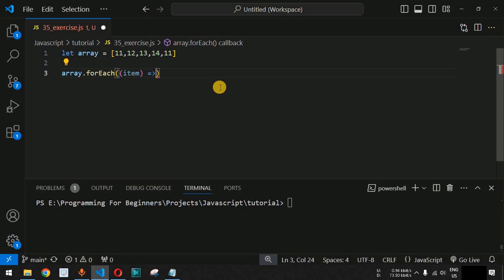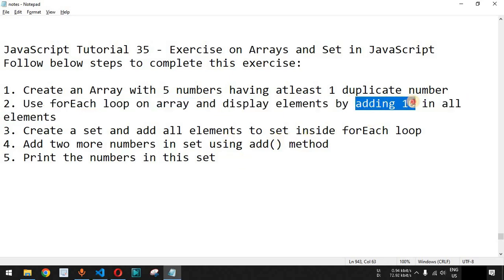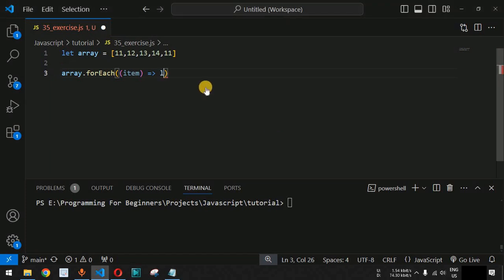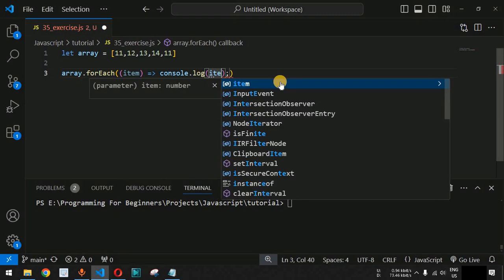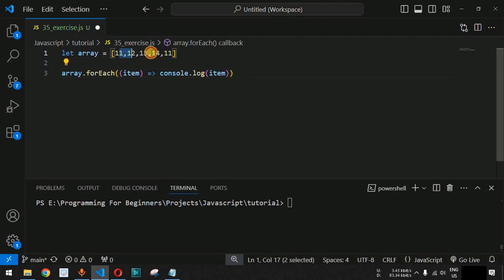and we can use this item in order to complete our task. So we have to use the combination of the special characters, that is equal to and the greater than symbol, which will define the arrow function. And then guys, what we want to do is simply we want to add 10 to all these elements while displaying them. So let me just provide the console.log statement over here, and simply if we provide the item over here, what will happen is all these elements of the array will be displayed. So let us check that as well.